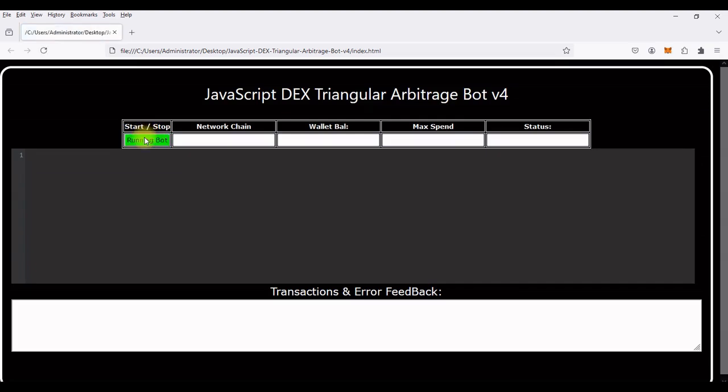The bot will continuously look for profitable arbitrage opportunities and should operate without any errors if set up correctly. It's important to keep the program open in your browser to keep it running properly.